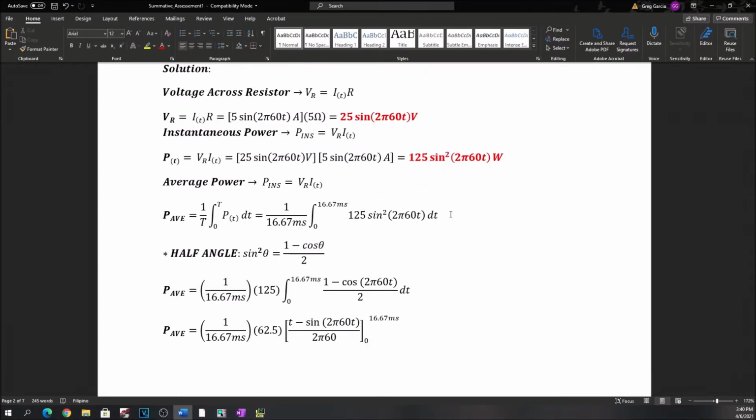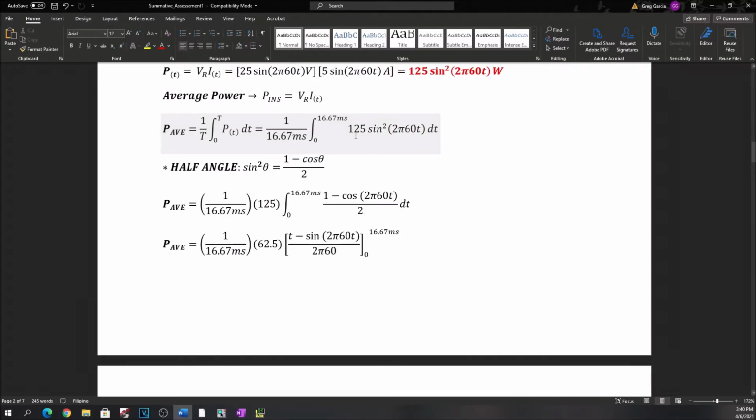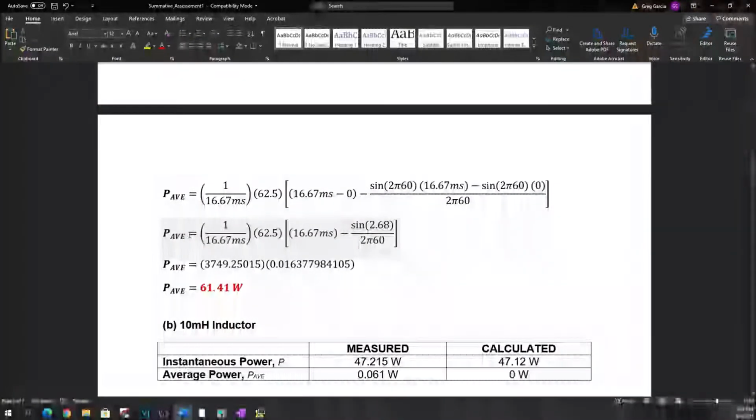We use a half angle so it will be easier to integrate the expression. Using the half angle, the instantaneous power was converted to (1 minus cosine 2π60t) over 2. Since 125 is constant, we separated it from the integral expression. After it was integrated, it resulted to t minus sin(2π60t) over 2π60 from 0 to 16.7 milliseconds. From there, we calculated an average power of 61.41 watts.